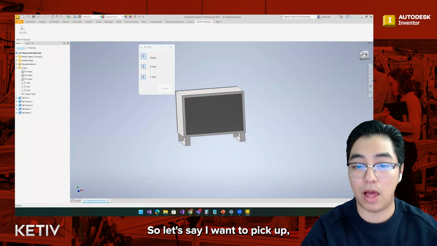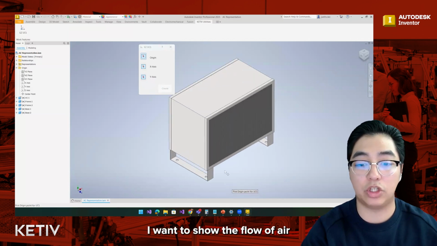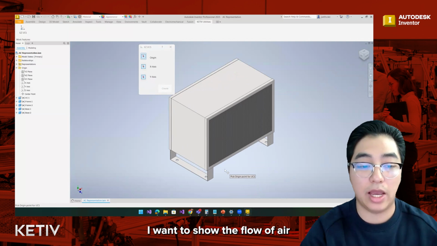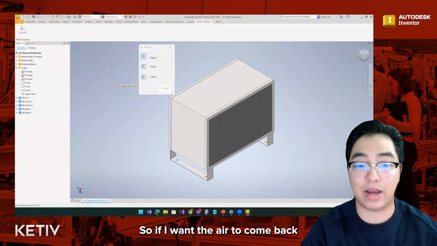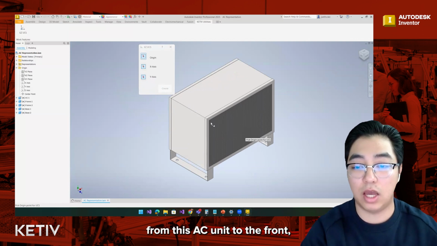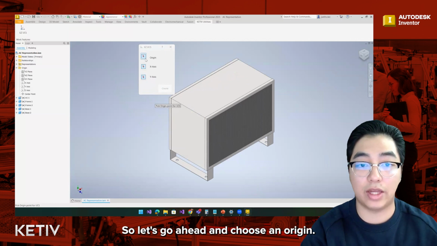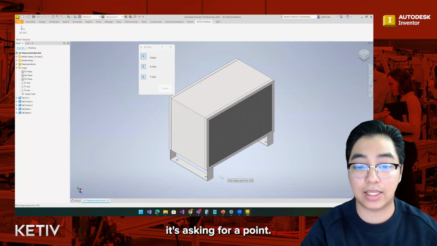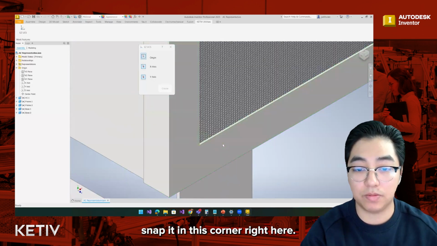So let's say I want to show the flow of air. And how I show it is the x-axis shows the positive flow of air. So if I want the air to come back from this AC unit to the front, I want to show the x-axis pointing this way. So let's choose an origin. And when you click on the origin, it's asking for a point. So I'm going to just snap it in this corner right here.